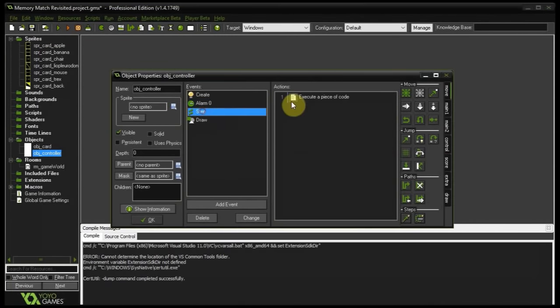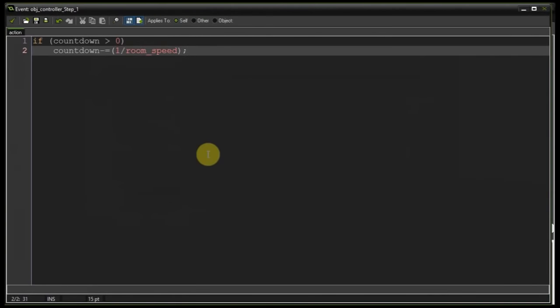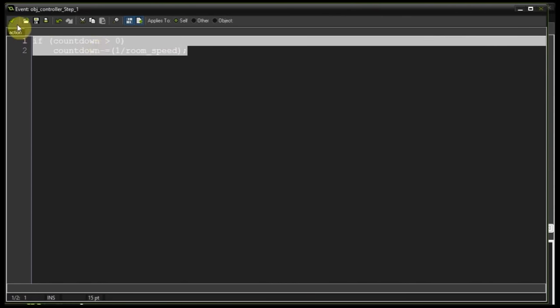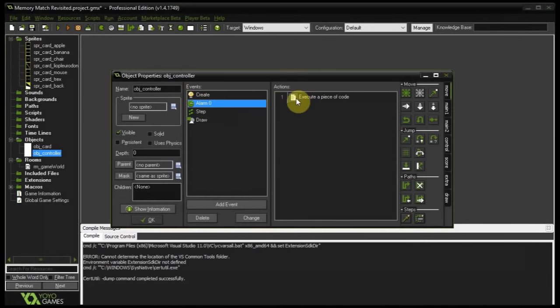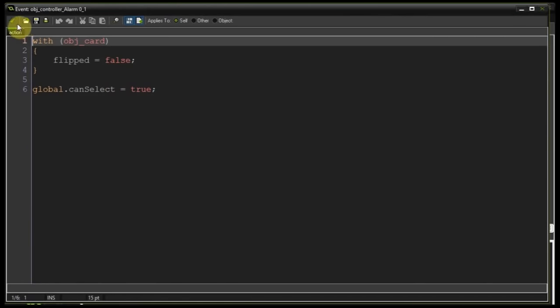Our step event is going to be handling this countdown. It's just for visual representation. It doesn't actually do anything. When this countdown equals zero, this alarm would have elapsed by then. So that means the user will then be allowed to click things.